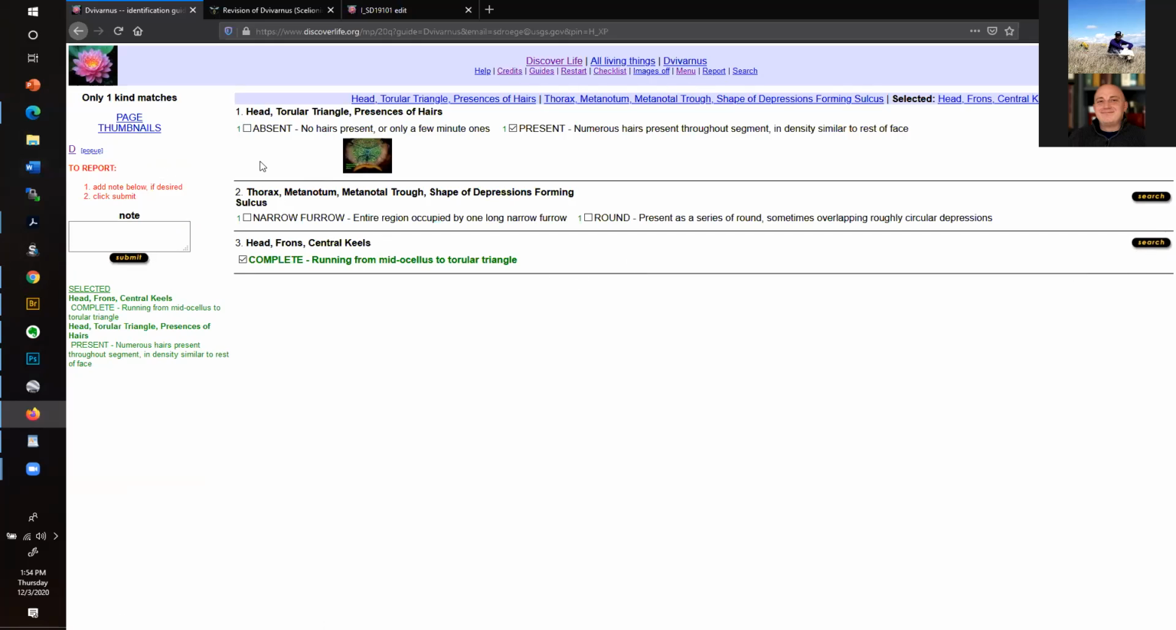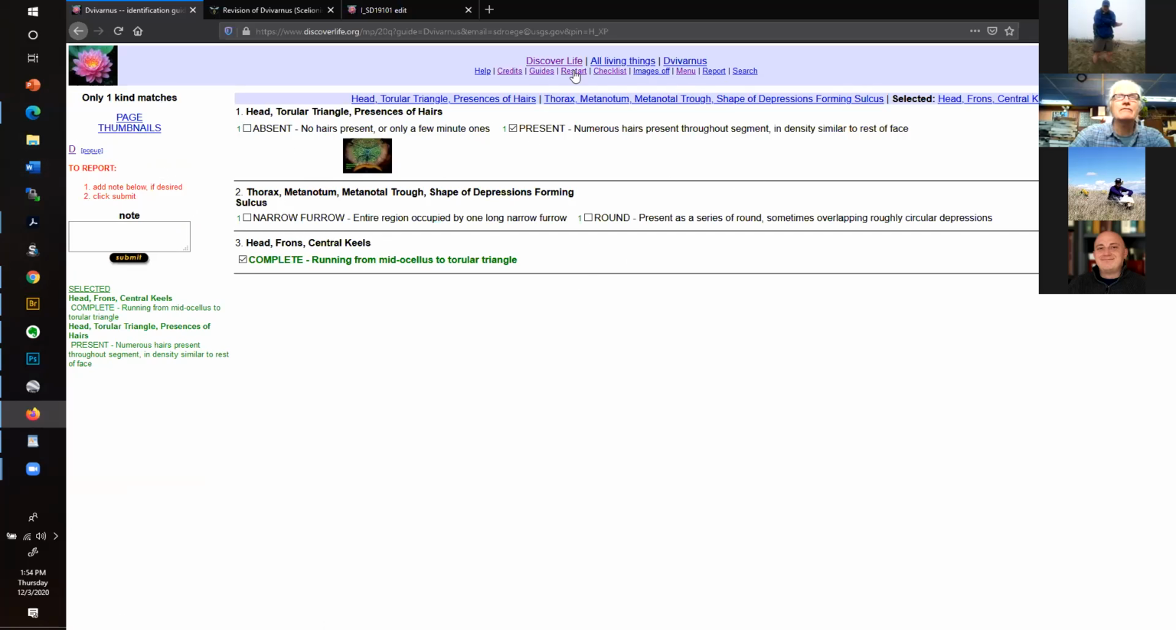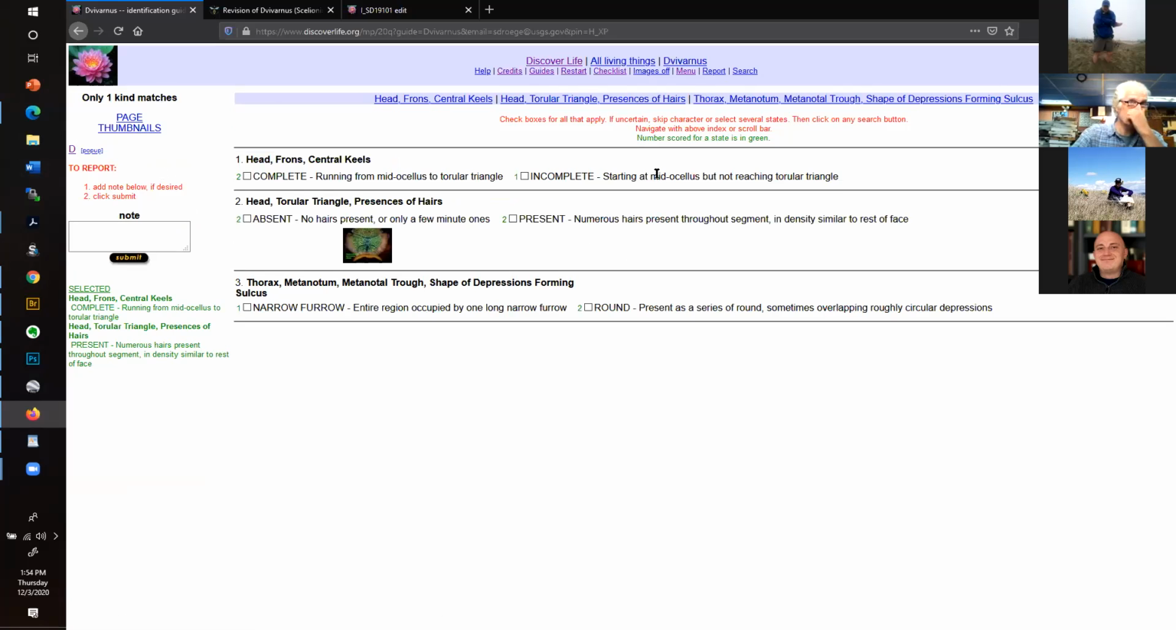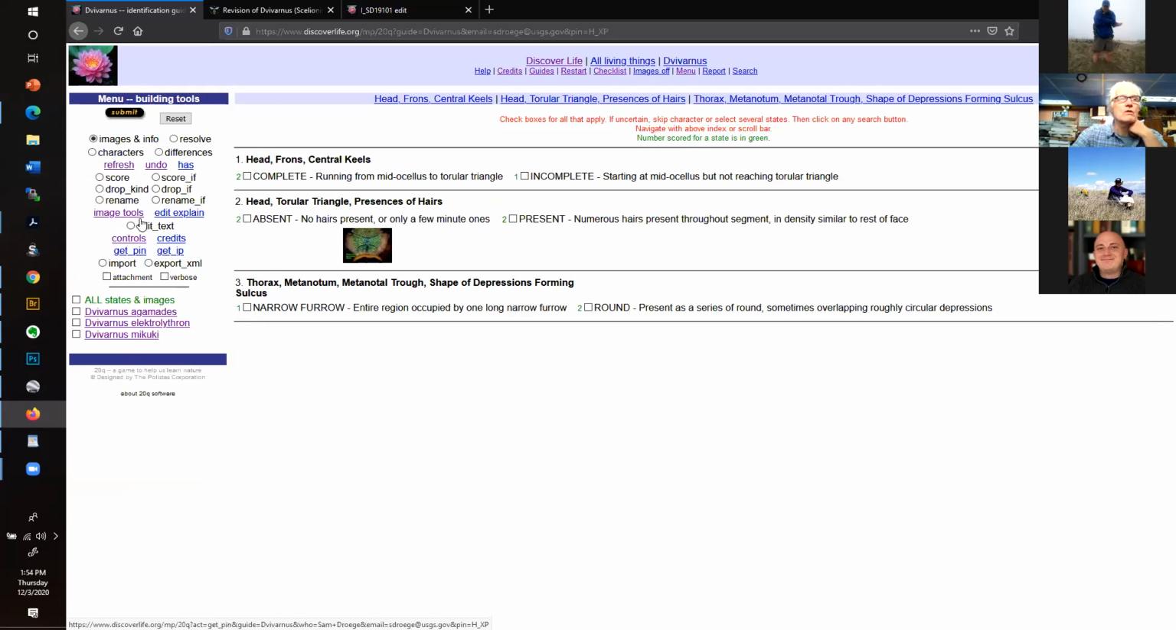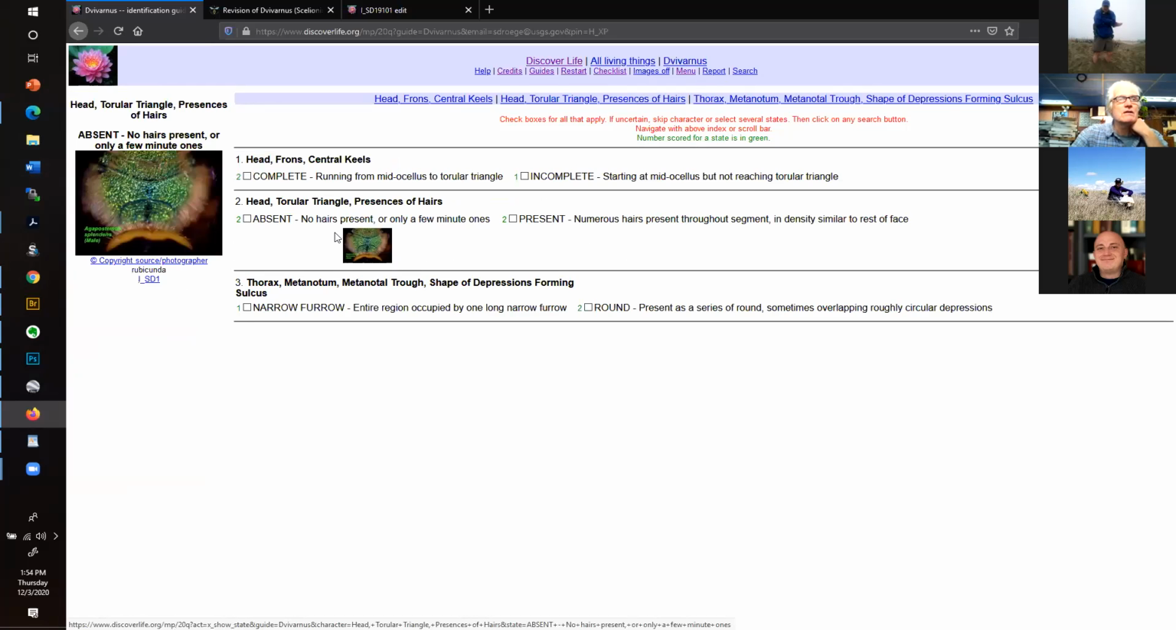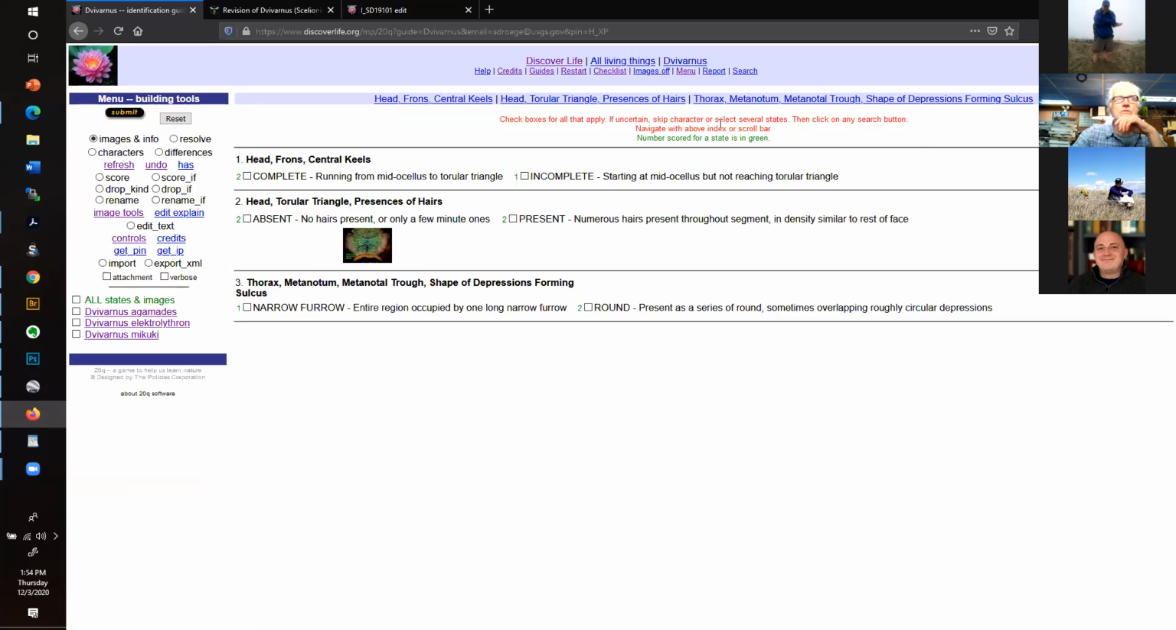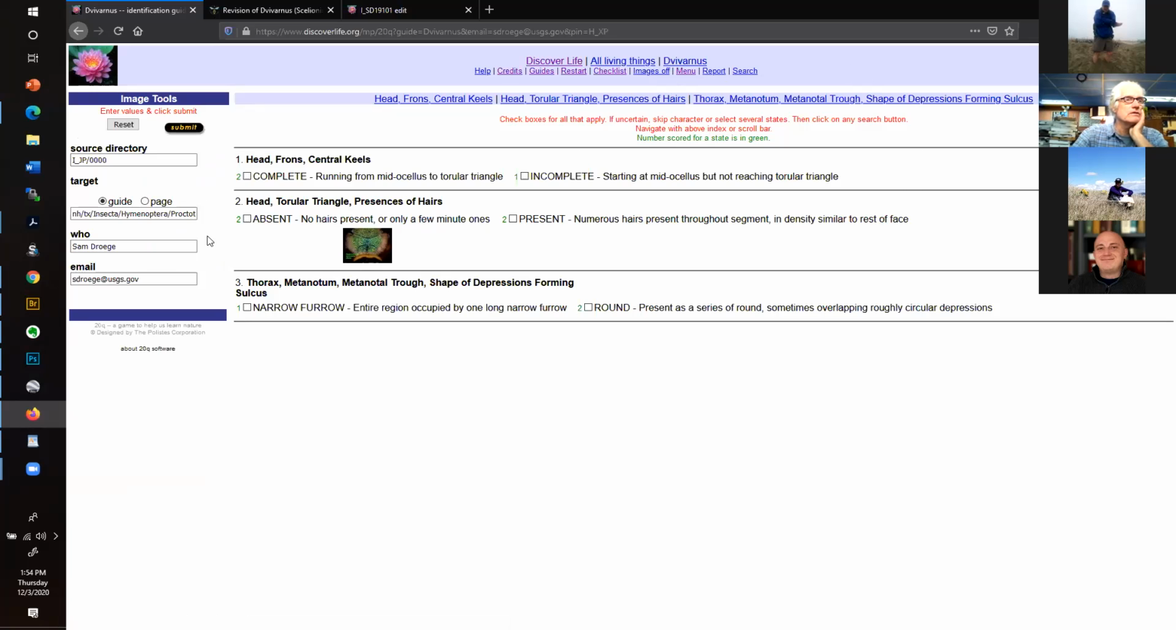So I'm sure there's some answer. I'm not sure what's going on right now, why that is, but I can click restart to get the guide going again. I can click menu, and that gets me back to working on this. If I want a picture, like here, this picture shows up to represent absent, no hairs present, which this clearly does not, but we can add pictures pretty easily.